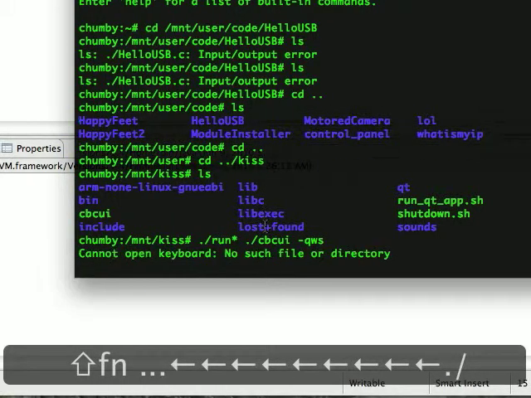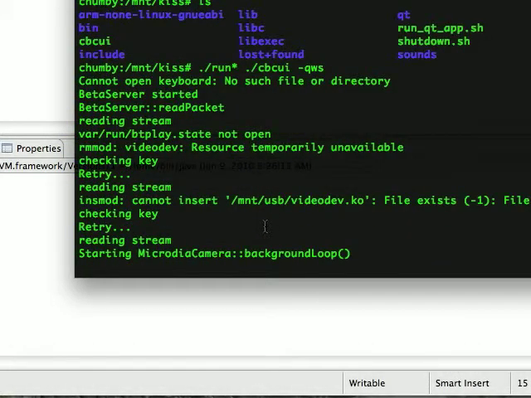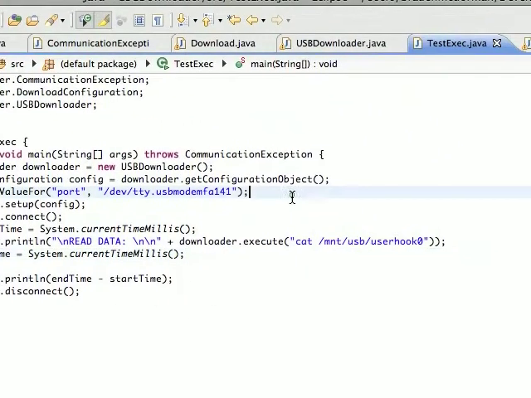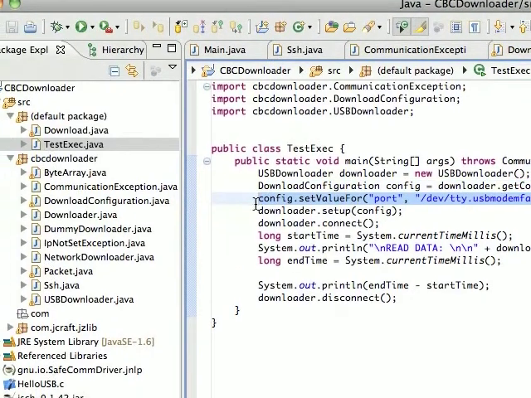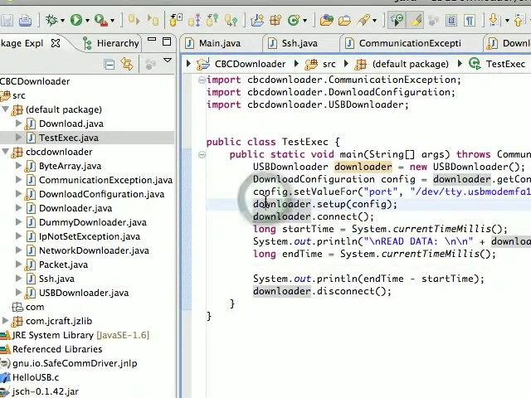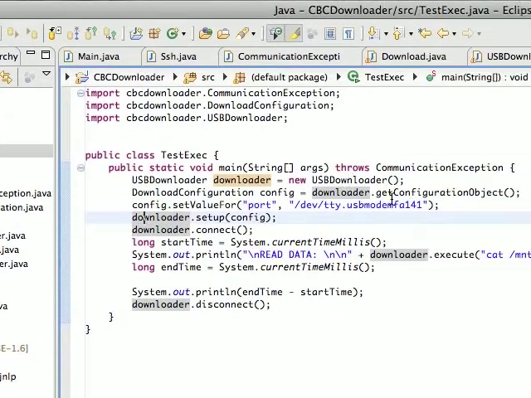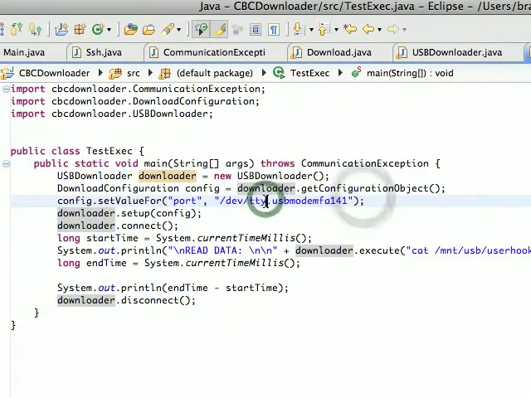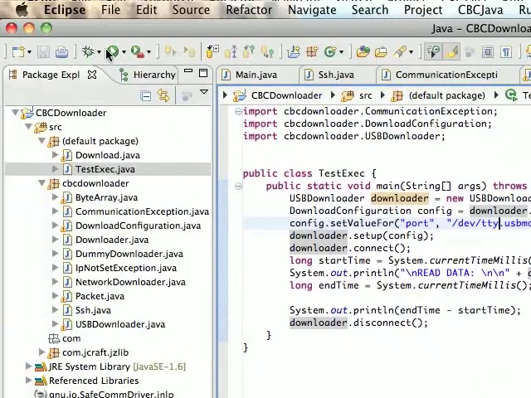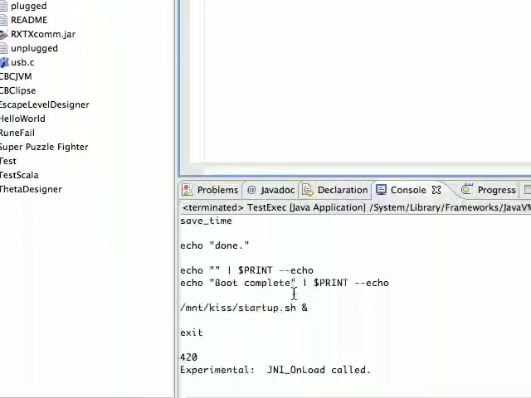Okay, so now that CBC UI is starting up, we should be able to download now. You just set the port, which you can find out by going to KISS-C or just diffing the output of ls /dev, which I did, and you can find out the port name. But the KISS-C option would probably be the easiest. Okay, so let's run this.